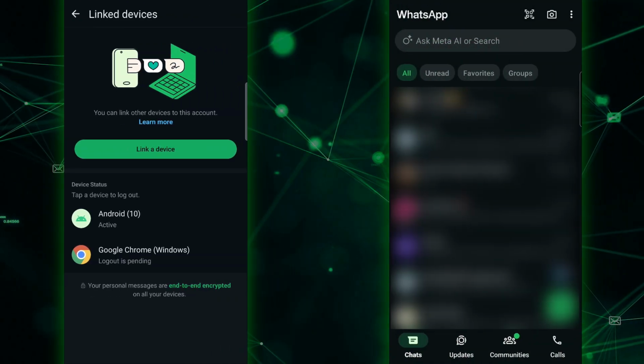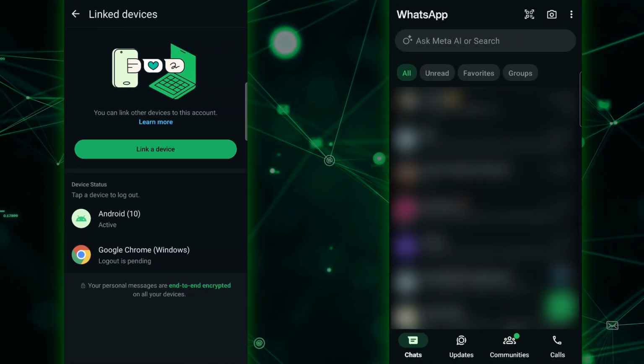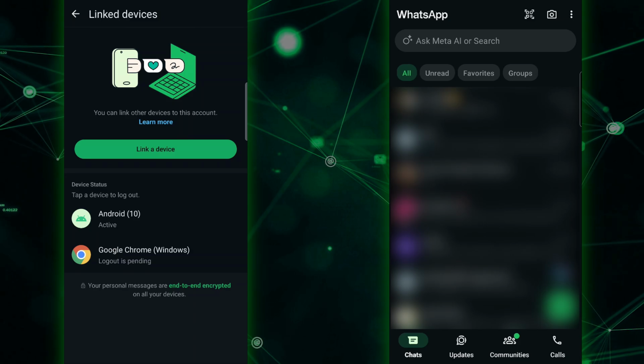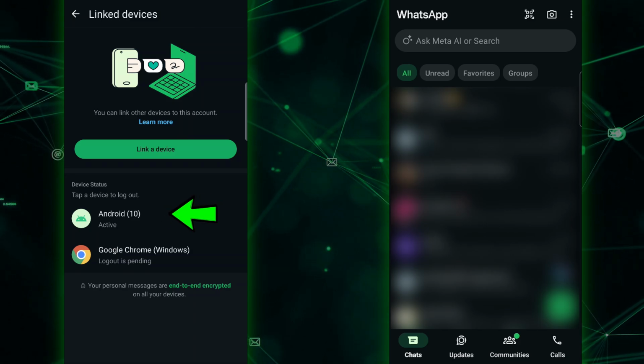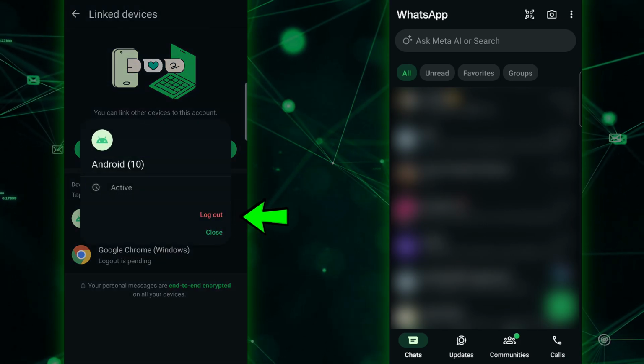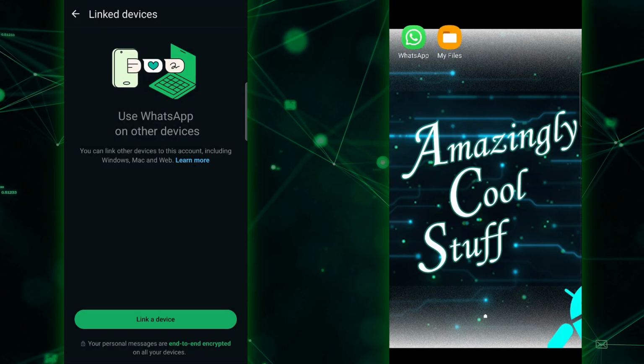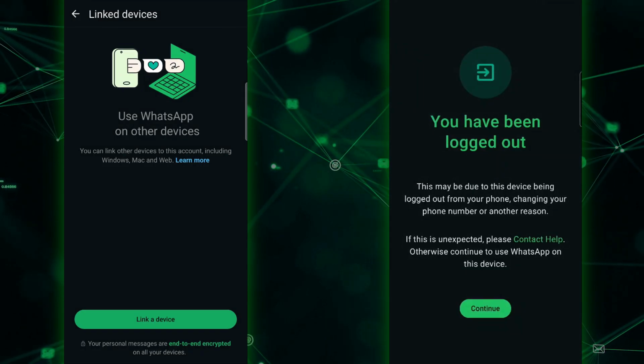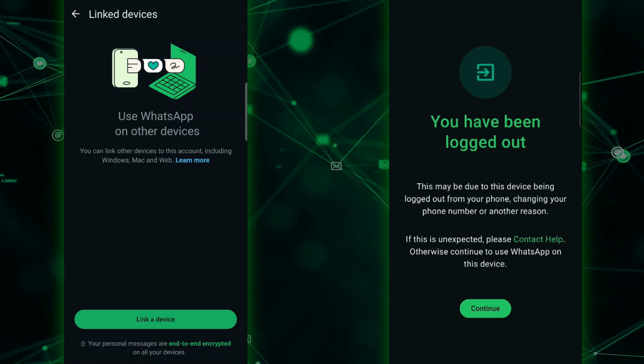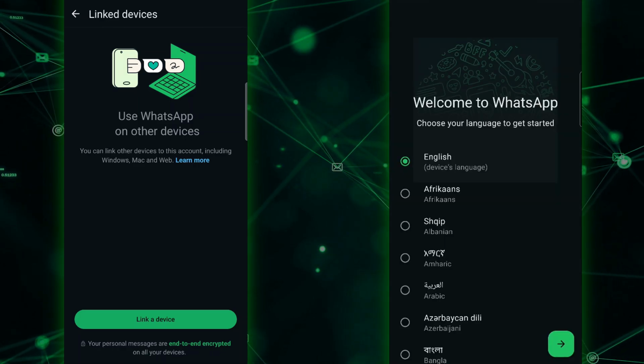For logging out from the second Android phone, follow the same process. On your primary phone, find the second device in the Link Devices list, tap it, and hit Log Out. Once done, WhatsApp will close on the second phone. If you try reopening it, you'll see the message, "You have been logged out." Simple and secure.